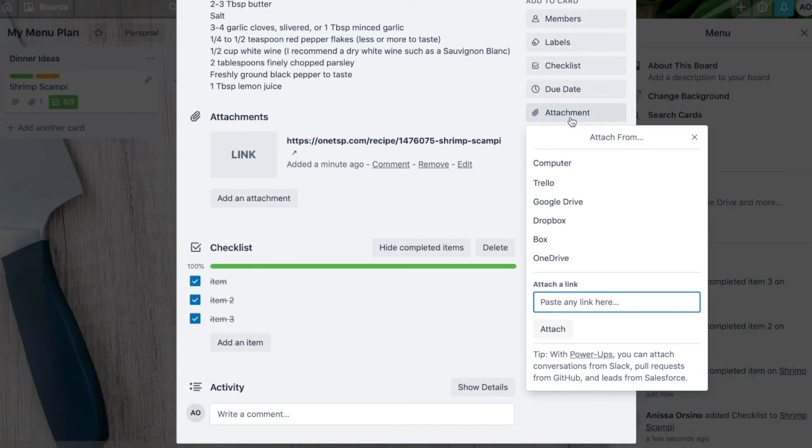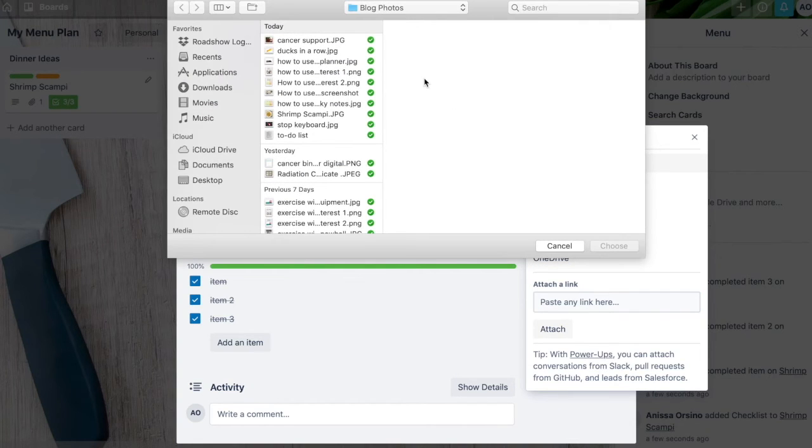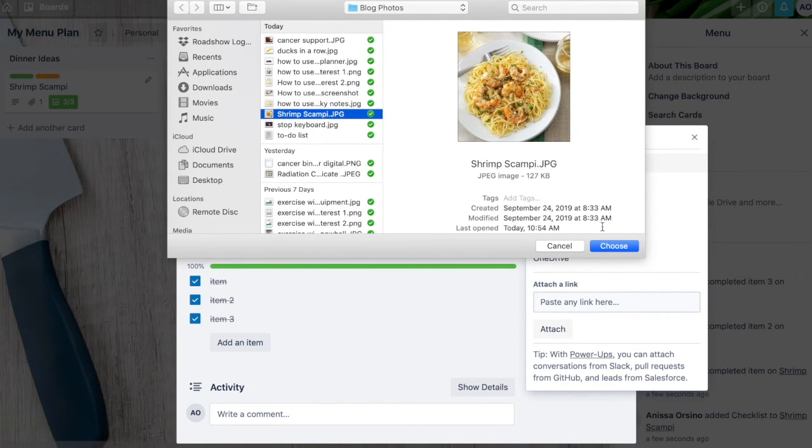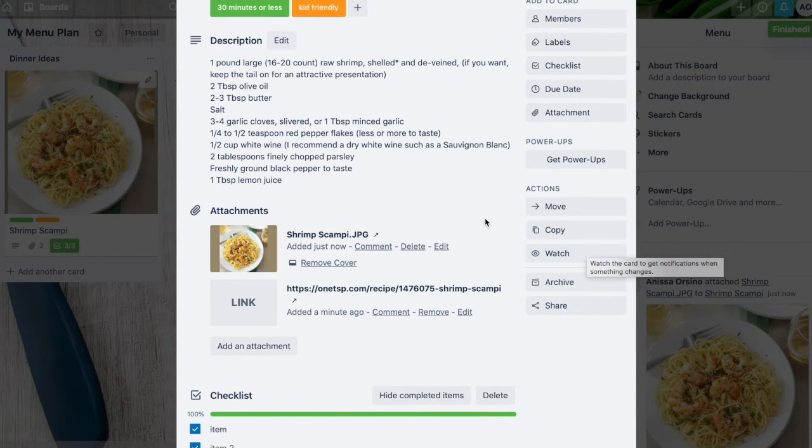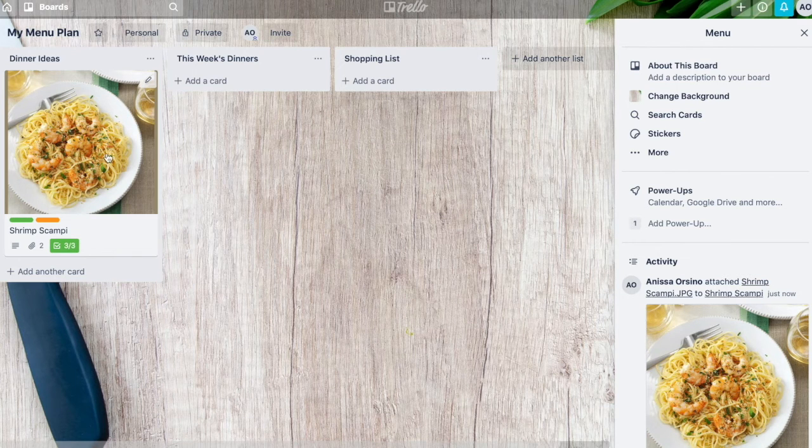And this becomes really fun for when you're browsing for dinner ideas. I have a nice photo of my shrimp scampi. I can add it as an attachment. And now it's made it the cover of the card. And you can see here, when my card is showing up in my list, it's showing with this beautiful picture on it. So it really helps when you're trying to browse through quickly and then see what you want.